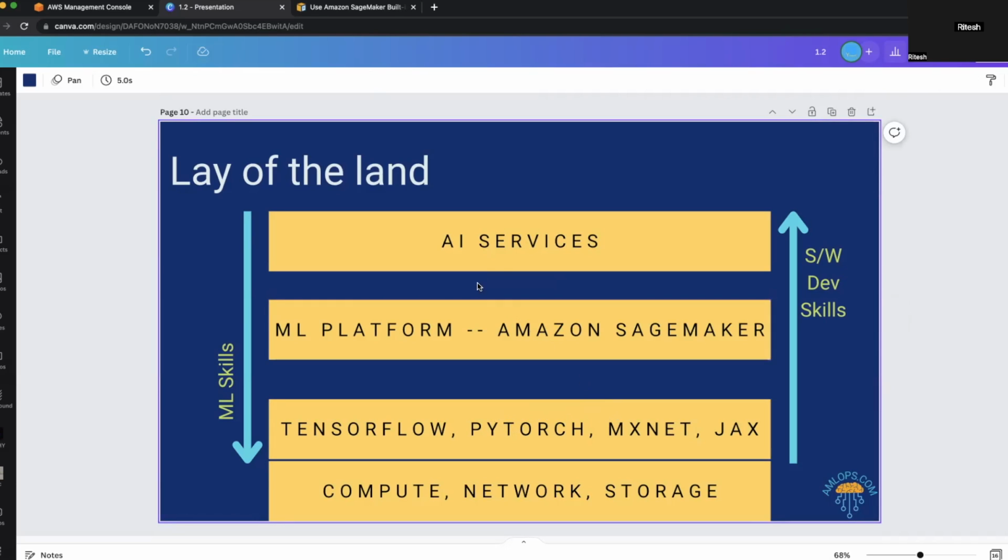So as we go from, let's say, top to the bottom, your ML skills or machine learning skills, and even in some cases statistics skills, would be required. As you go from bottom layer to the top layer, you don't need a lot of ML skill, and your software development skills should be good enough. Am I making sense so far? Yes. Okay. All right. So let me jump to a different tab here and then we'll come back here.